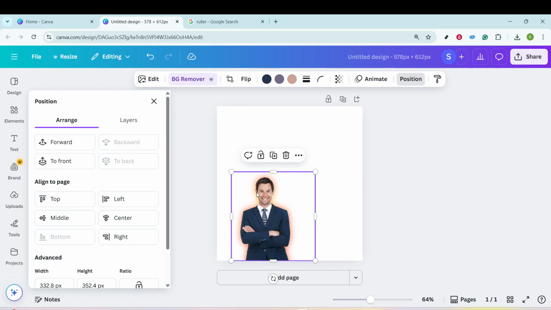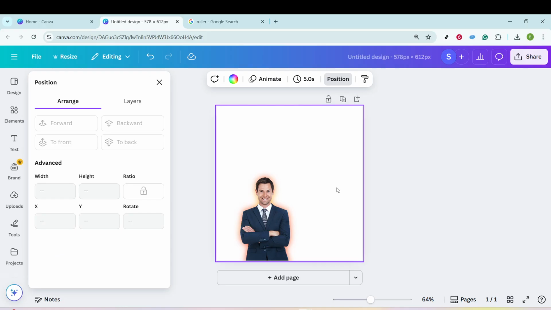And there you have it, a glowing image ready to captivate any audience. Enjoy experimenting with different colors and intensities to perfect your design.